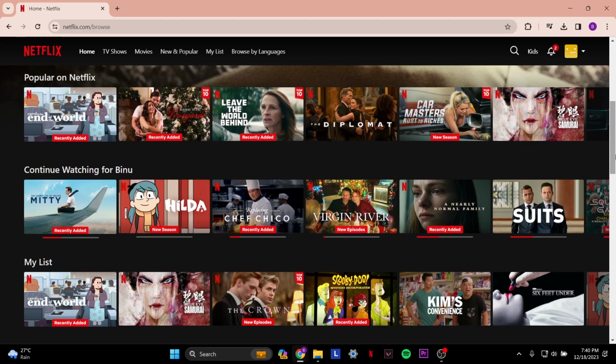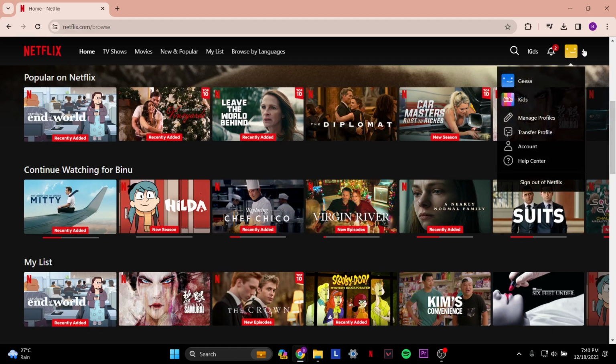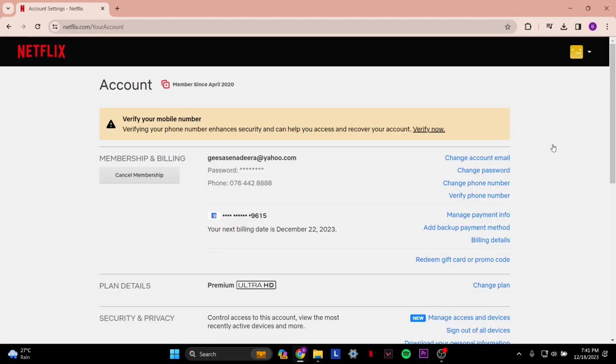Now, the first thing you want to do is open up netflix.com on your browser, and then you will get to your homepage. Once you get to your homepage, on the top right corner, you will find your profile icon. With that profile icon, there will be a drop-down menu. You click the drop-down or you just hover over it, and then you find the account tab. You click the account tab and it will basically redirect you to this page.